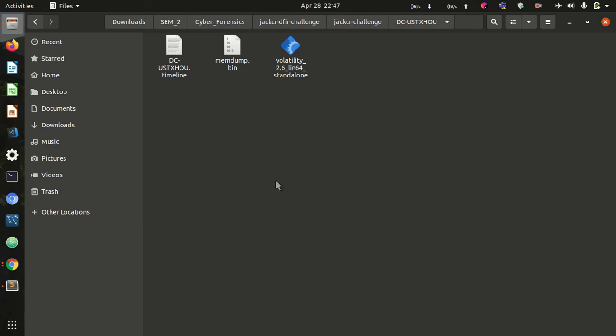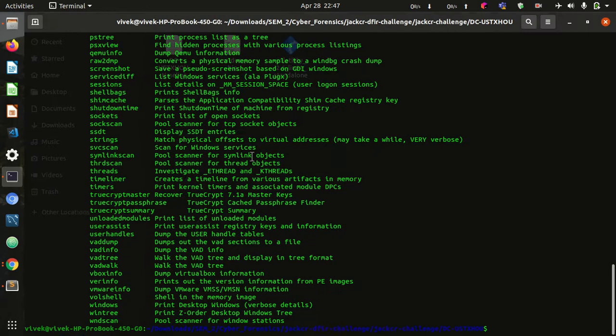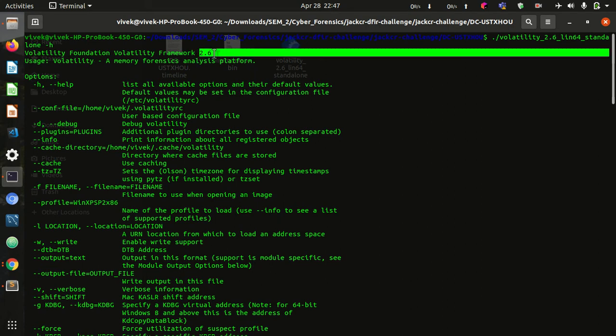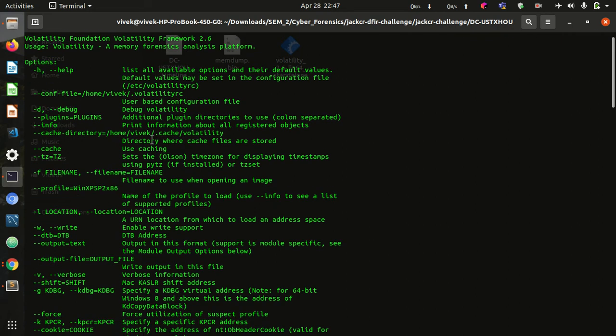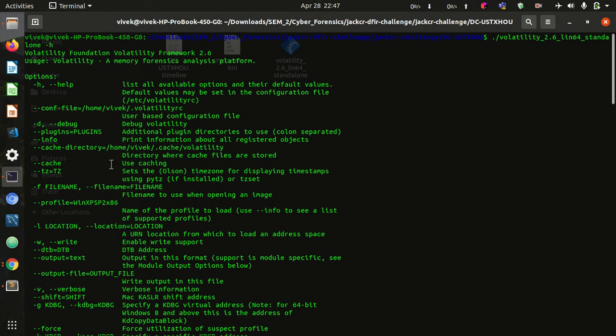For starting, first I will check my Volatility tool, whether it is working fine or not. The -h command is the help command for Volatility. Here we can see we have version 2.6, and these are the various options. This is a command line tool, so we can use it from the command line only, and we don't have a GUI feature in this tool. These are all the options we have.